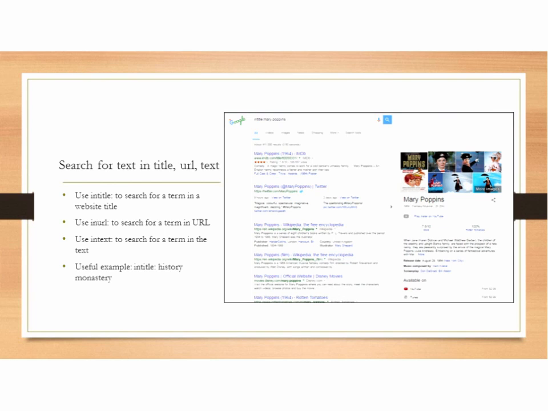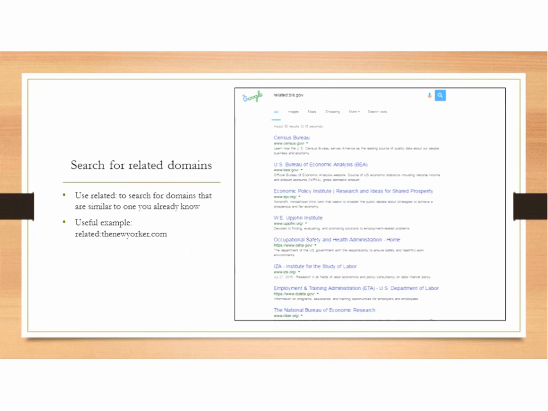Search for text in title, URL, text. You can search for a specific term within either the title of a website, in the URL of a website, or in the text of a website by using intitle:, inurl:, or intext:. I think intitle is the one I probably use the most. A useful example is intitle history monastery. And here I did on my screenshot intitle Mary Poppins. And so I'm only going to get the websites that have Mary Poppins in the title of that website.